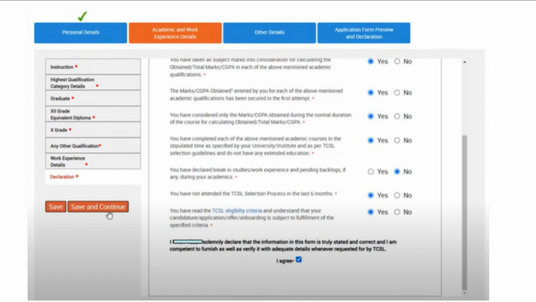Next, you have declared breaks in studies and work, if any, and backlogs as per your academics. Yes, if you have clearly mentioned them. No, if you have not mentioned them. Then, you have not attempted the TCS selection process in the last 6 months. They are saying that you will not fall under eligibility if you give your test back to back within 6 months. So you have to keep this as yes, saying I have not given my TCS interview in the last 6 months. Eligibility criteria while filling the application form: you have to keep this as yes. And then I agree, and then save and continue.